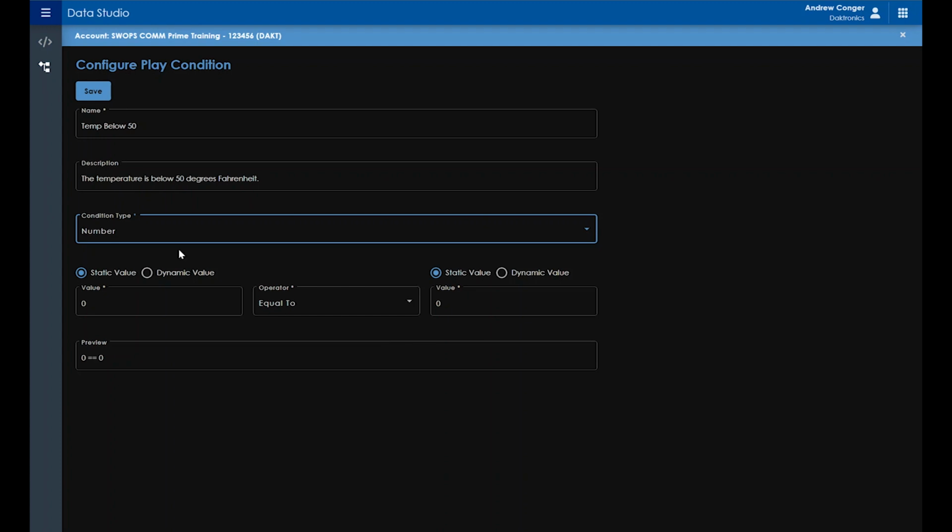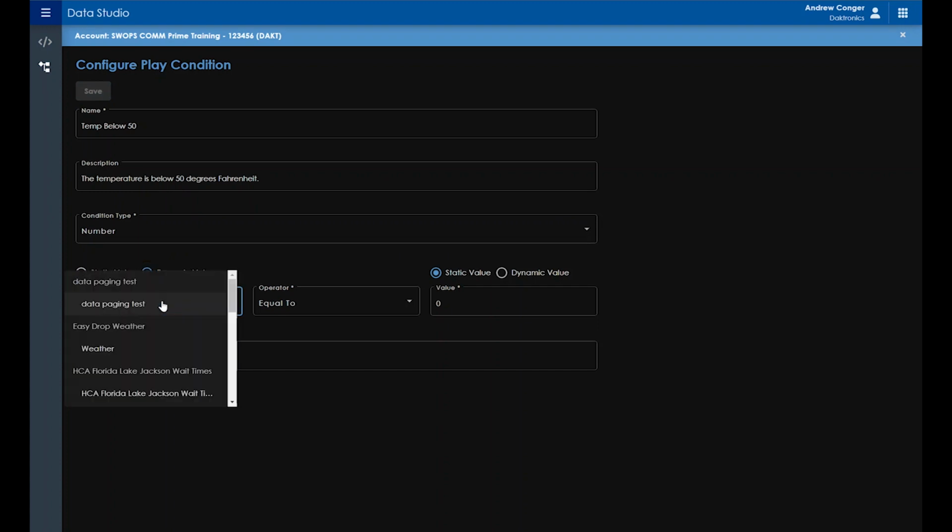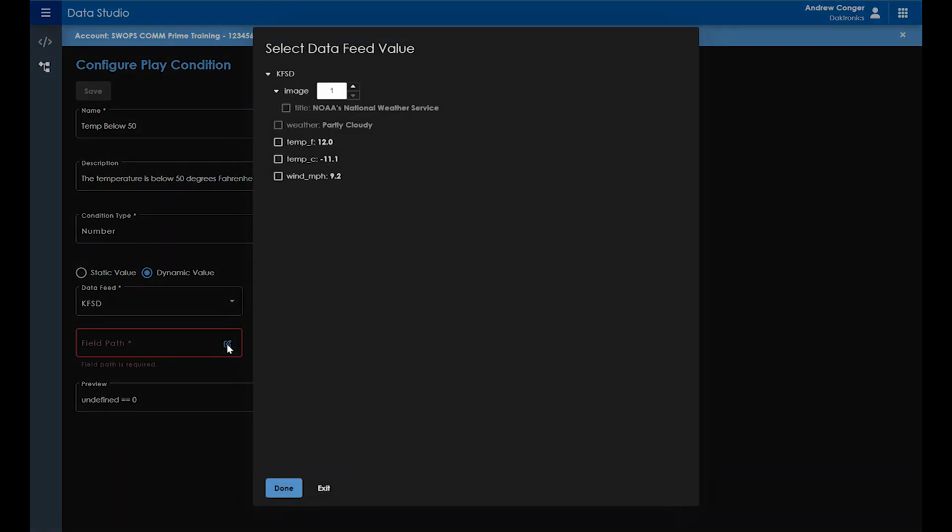So in this case, we are going to start off with our dynamic value on the left, which will be the source we're grabbing from our KFSD data source. Underneath that, we're going to click on our data feed and find that KFSD data source. After selecting that, you'll then see a field path pops up below. In the field path, click the icon with the pencil. That will bring up all of your data fields from that data source. We're going to click on our temp_F.